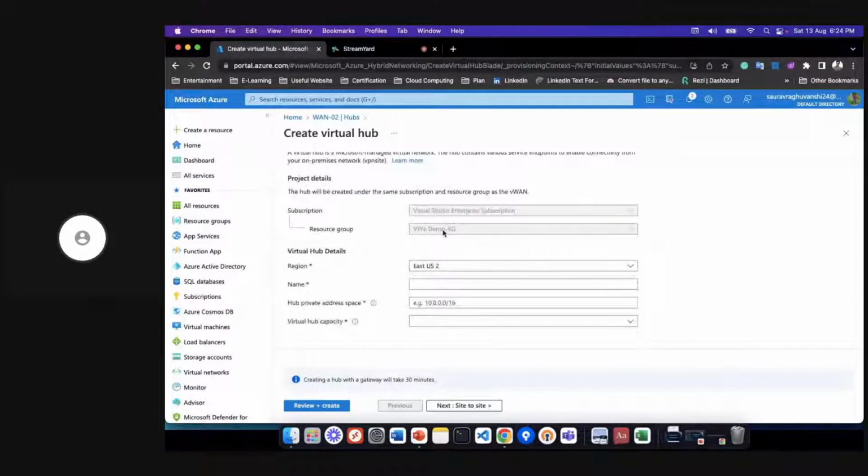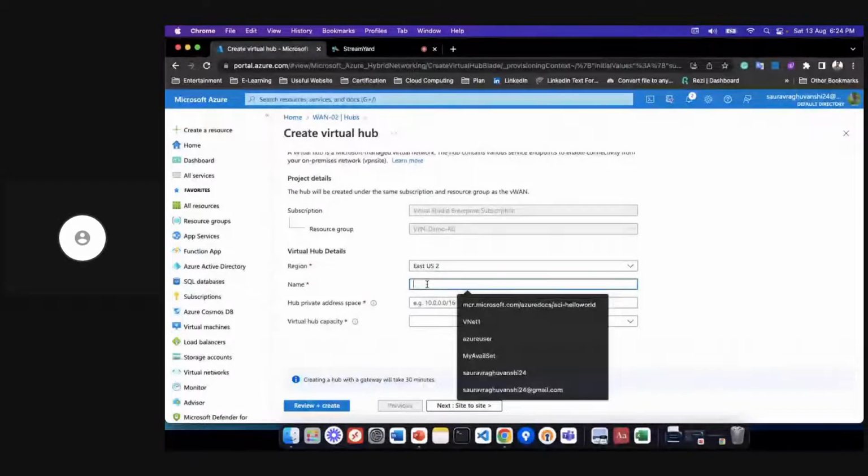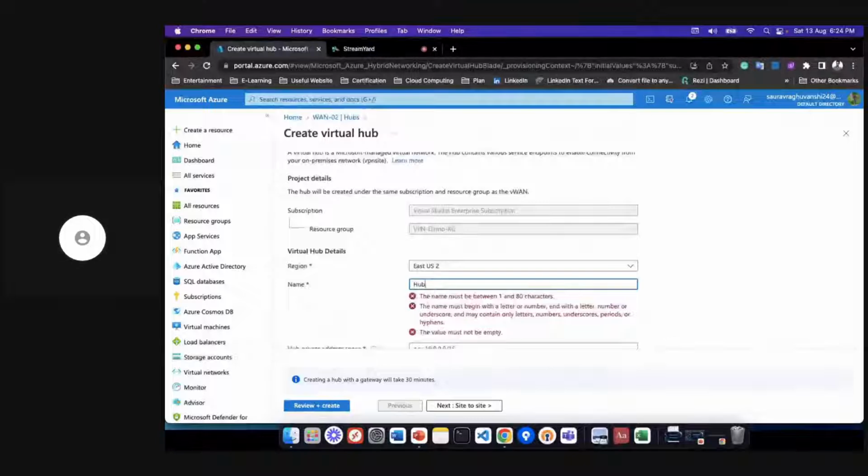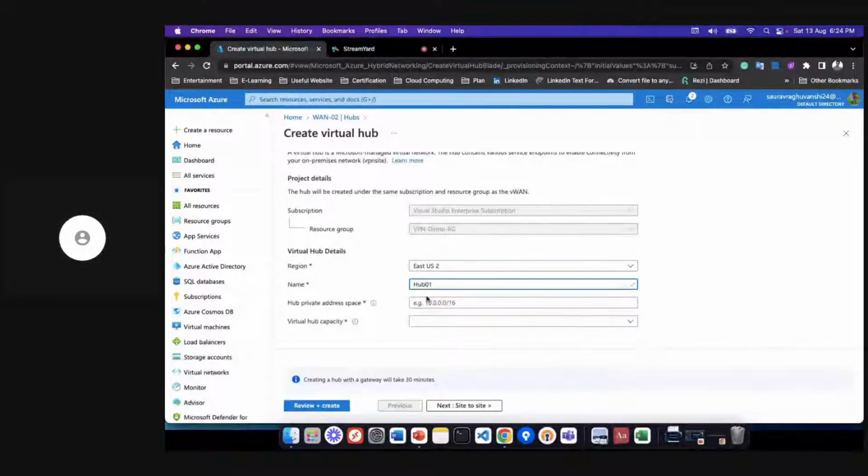So here it is selecting the resource group, everything by default. Here you can give it a name. So let's say I'm giving hub 01. Then you have to give a hub private IP address, and this address must be unique.